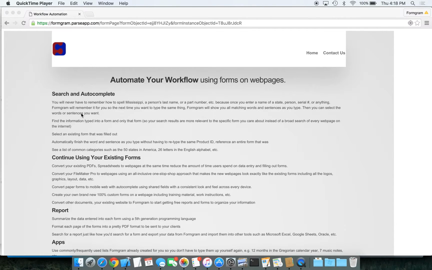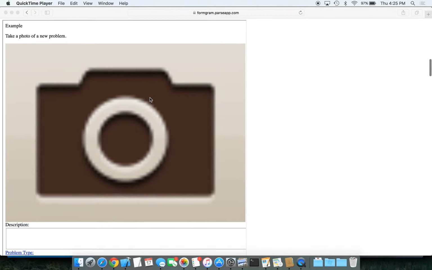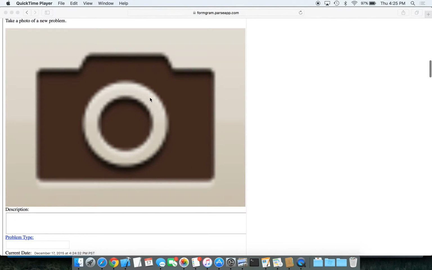We're going to see how you can use Formgram to organize your to-do lists. So first we can go to a browser, and we're going to go to formgram.com. If you scroll down, you will see a simple example of a form where you can take notes about a to-do item or a problem that you see.